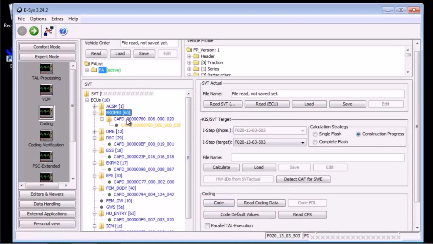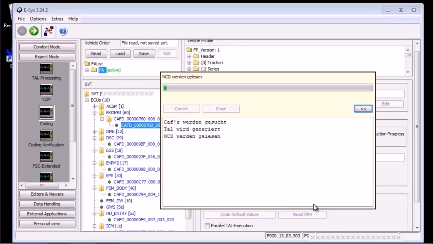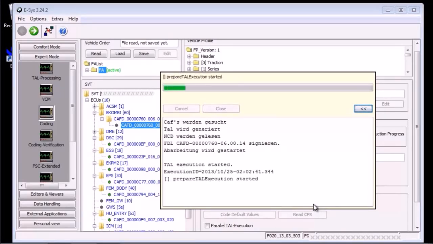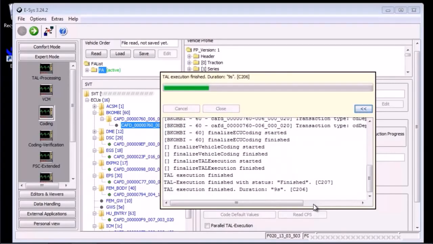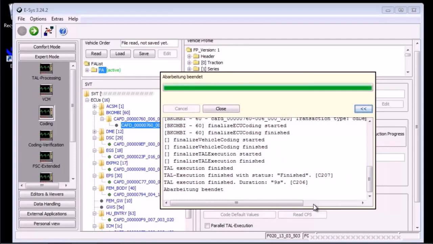Again, there are two ways to do this, both ways involve selecting the CAFD. Right-click on it and then select Code FDL, or just press the Code FDL button. Let's start coding now. Sit back and relax, if you can. I was sweating bullets the first time I did this. It shouldn't take long and we will hear the COM-B restart. It will give out a light ding sound. Review the result, ensure you don't see any error. Check everything.